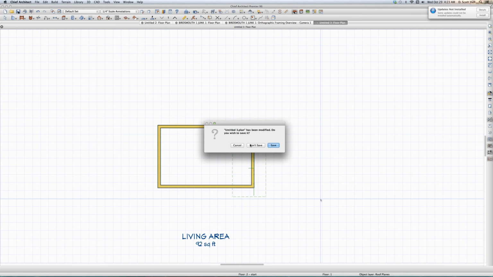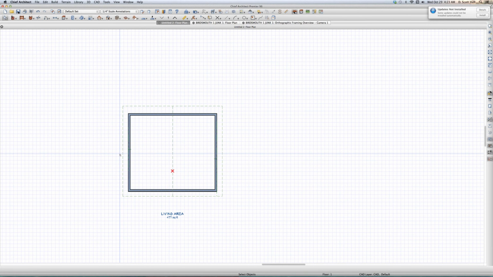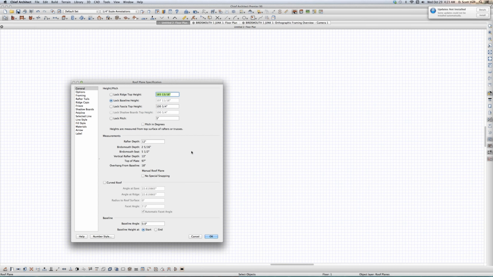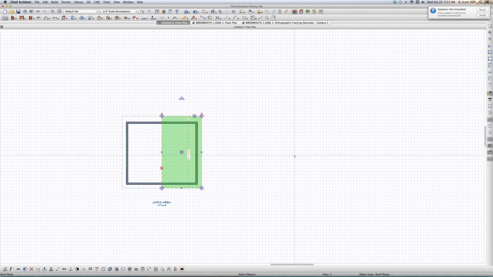Don't save it. Okay, so I should start my timer. So that all makes sense to me. Okay, I guess that makes sense. It's a 5.5-inch bird's mouth cut. I get it.